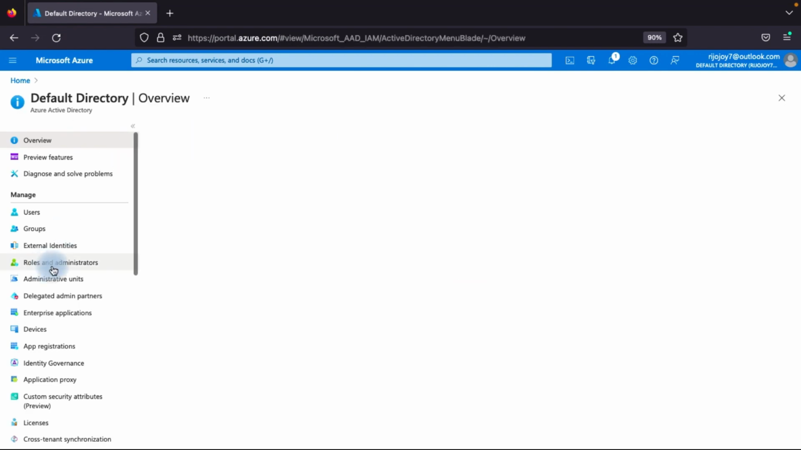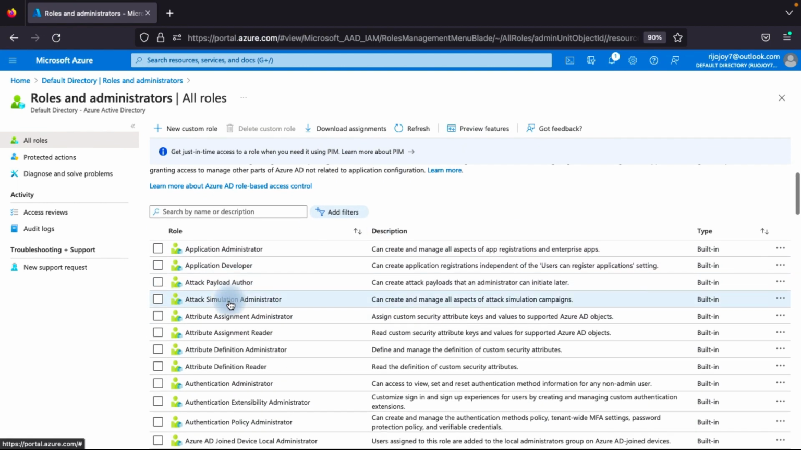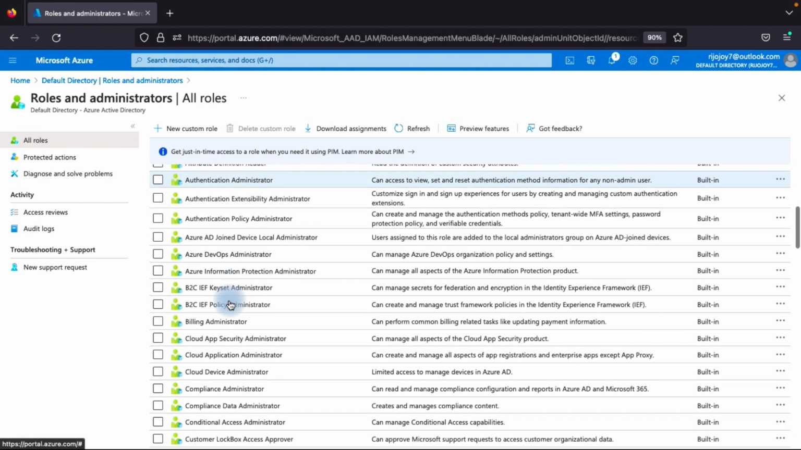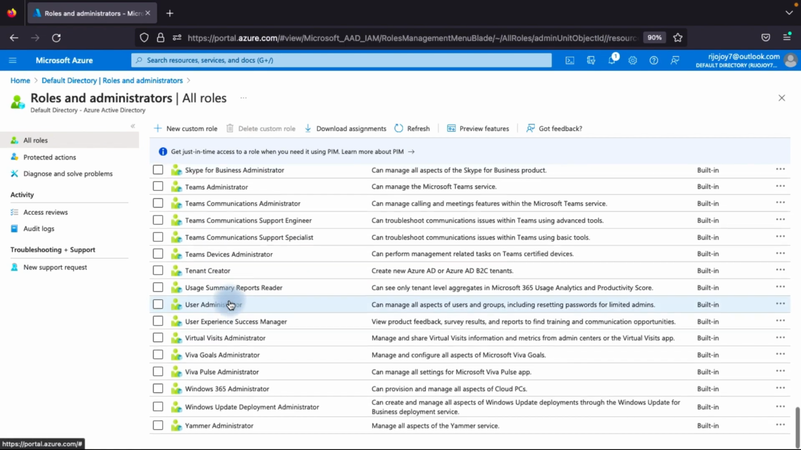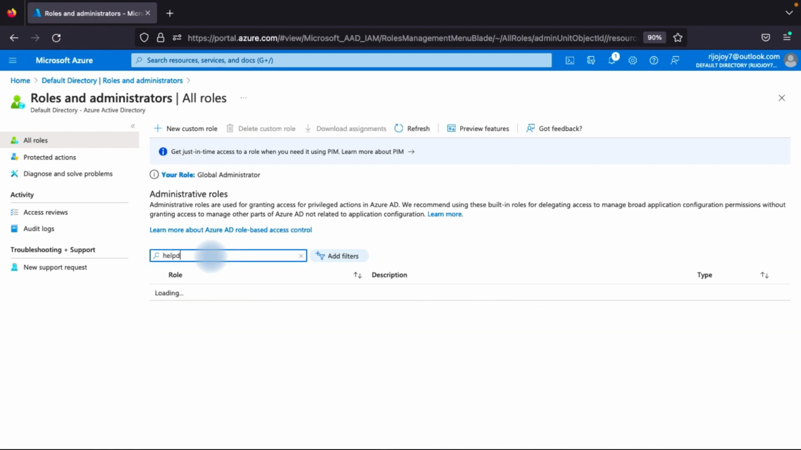Here you can see Roles and administrators. Here they list all the custom and built-in roles. You can see application level, developer, attack payload, and more built-in roles are available. You can go to these sections. See, this role is available.